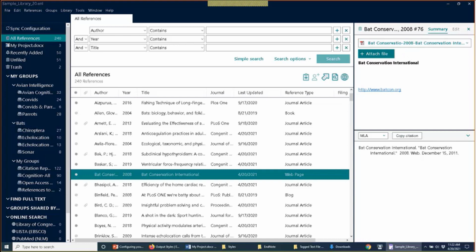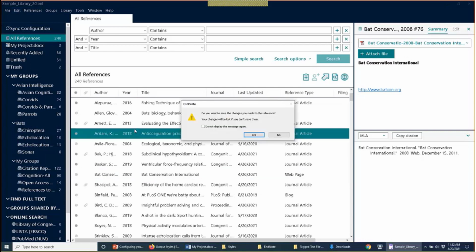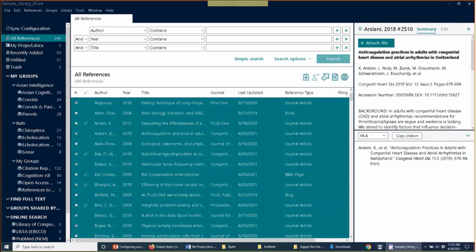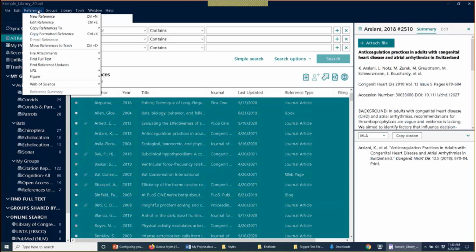Now, like I was describing, this preference that we just reconfigured is for new PDF attachments going forward. If you've got existing attachments that you want to rename, you would want to select your references in your EndNote library. So under all references, I've just pressed Control-A to highlight all of the entries in my library here. Once I've got those references selected, if I want to rename existing PDFs, I can go to the References drop-down. I've got the menu item here for File Attachments. And if I point my mouse over that, I've got the option to rename PDFs.